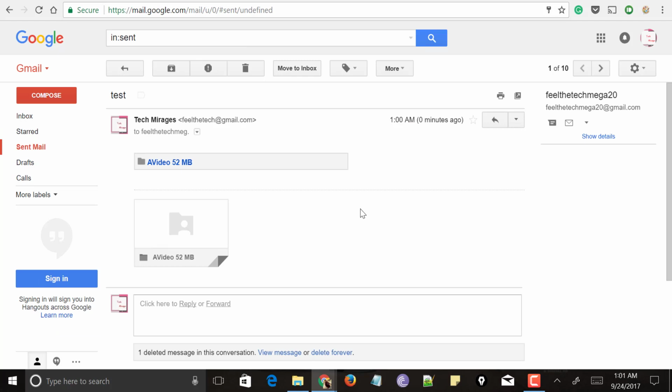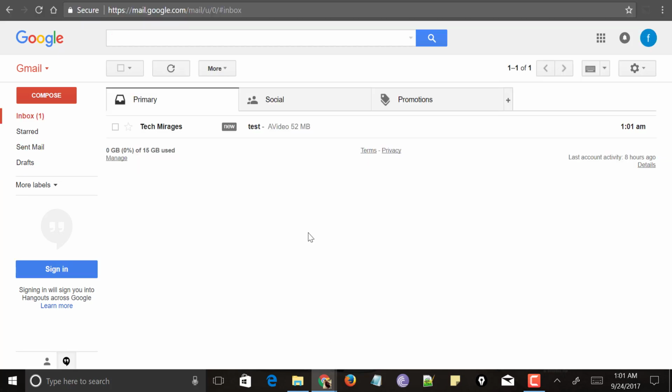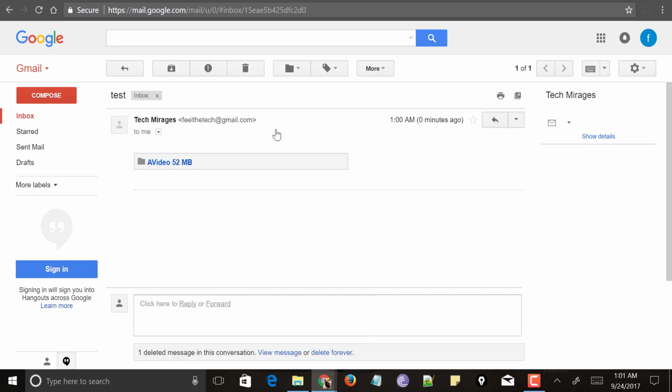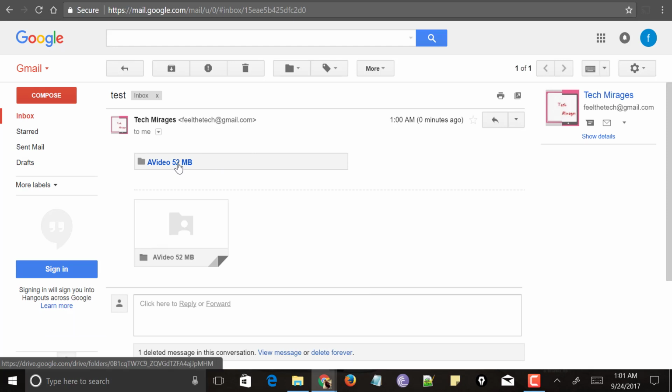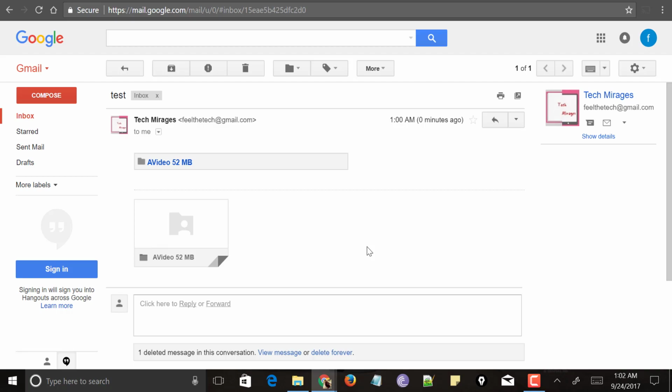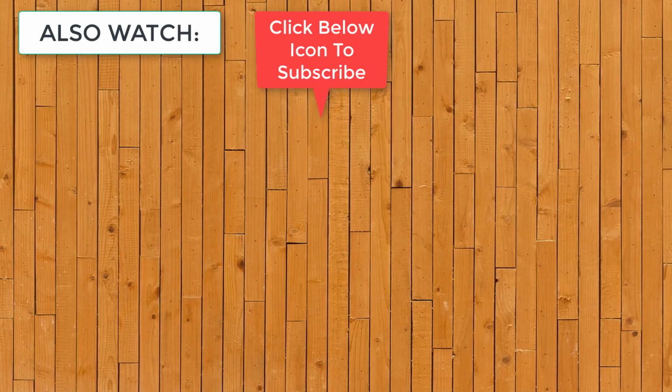So this is a simple way which I used to send large video files using Gmail. So let me open recipient's email and check whether the video file has been received or not. So this is the email to which I have sent the video file which is of 52 MB and the email has been received. So let me click on that and let me click on the drive link which I shared. Now you could see that the recipient has received the large video file through Gmail. So this is a simple way to send large files through Gmail.